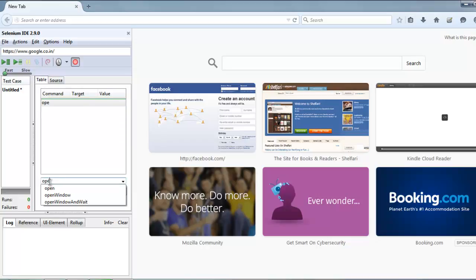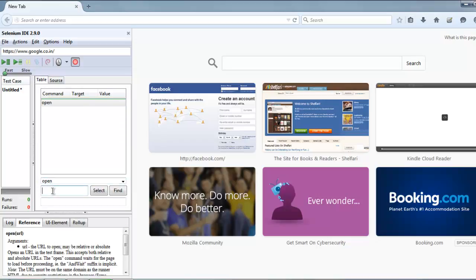Here type open and then type the name of the website. After that, add one more command.